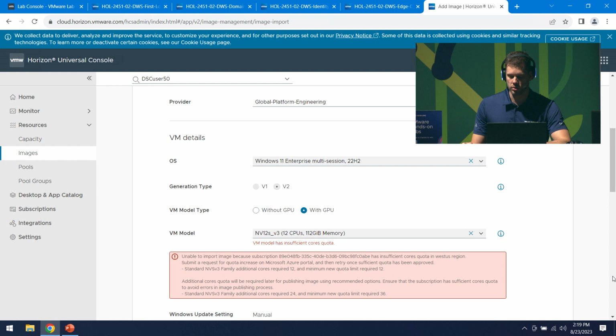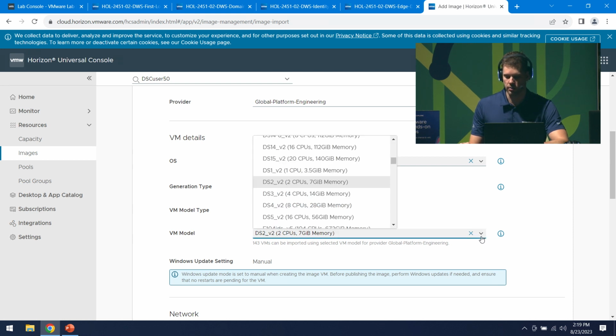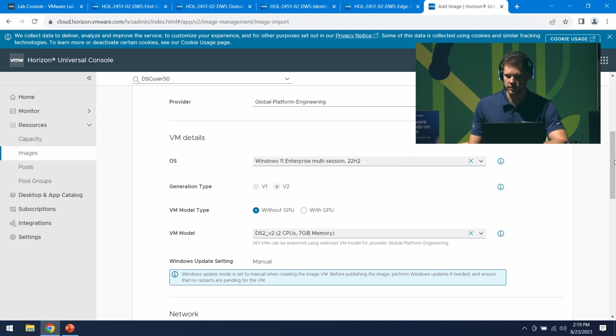If you choose to do with GPU, either way actually, it's going to scan your Microsoft Azure subscription to let you know what quota you have available to use. I do not have 12 CPUs of GPU available to use within this subscription, so I can either change the size of VM that I want to deploy, or I can just decide to use without GPU. And same thing, I can choose my VM model that I want to select for the image. The default's fine.